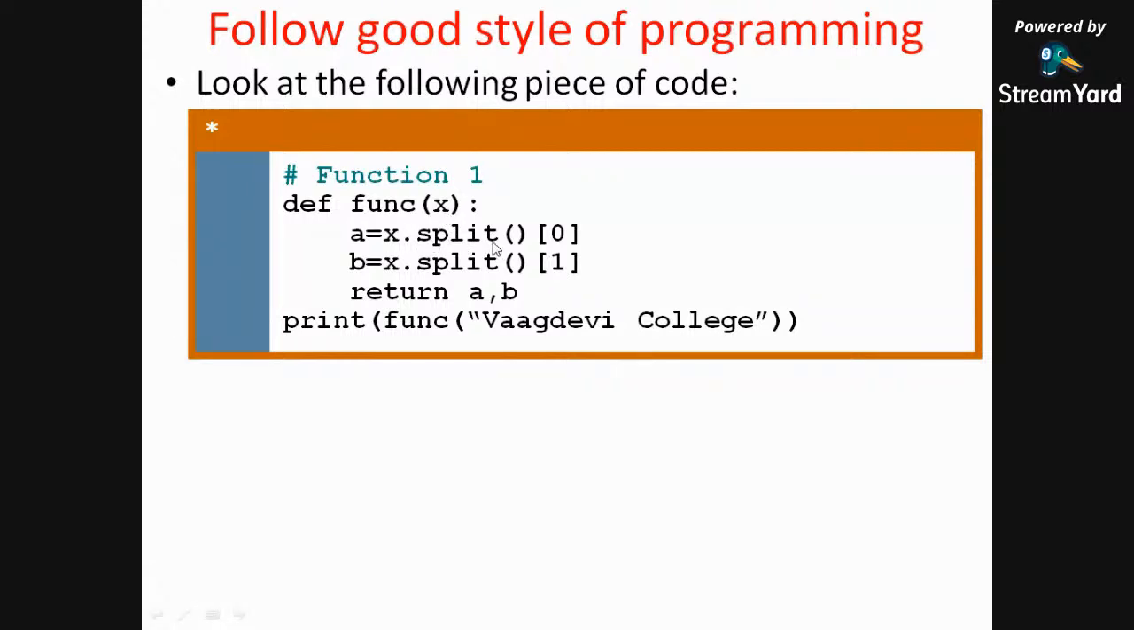We'll come to know more about this split. I am calling the x dot split function. 0 I am assigning to variable a, and 1 I am assigning to b. That means this x contains 2 parts, which are stored as an array as 0 and 1. Split divides this x based on the white space. It divides it into two parts, and they are stored in a and b. Then return a comma b.